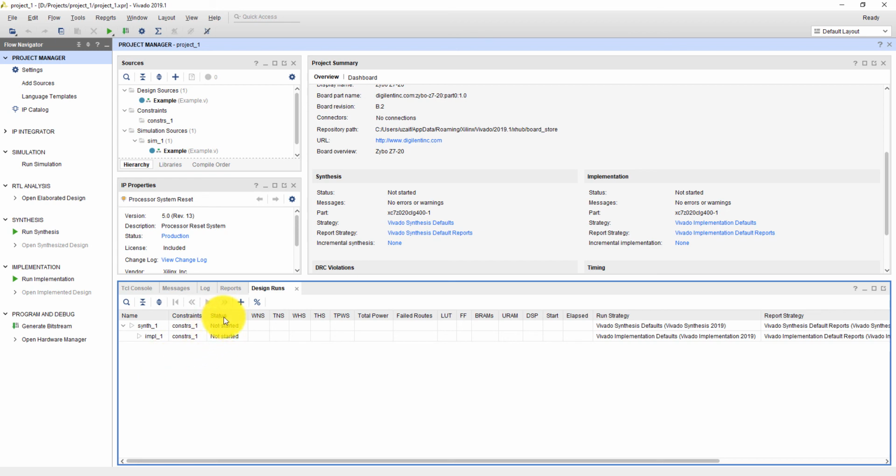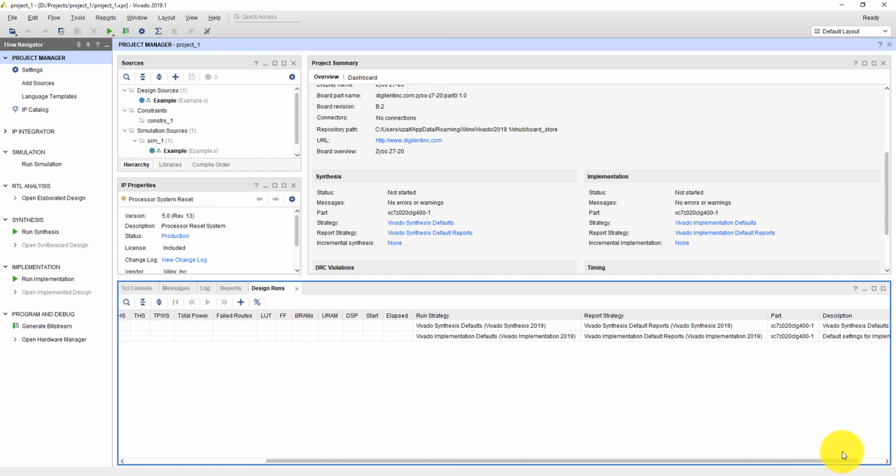That's the status, not started, and the WNS, TNS, WHS, total power, failed routes, LUTs. All the information will be here once you synthesize any design. And that's the main part: the run strategy. Right now that's the default strategy for synthesis and the default strategy for implementation, right? But if you are going to create a new run, you can have more strategies here, right?